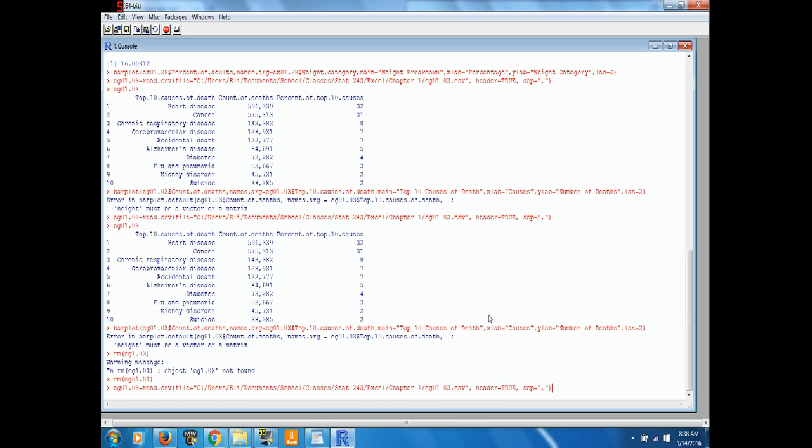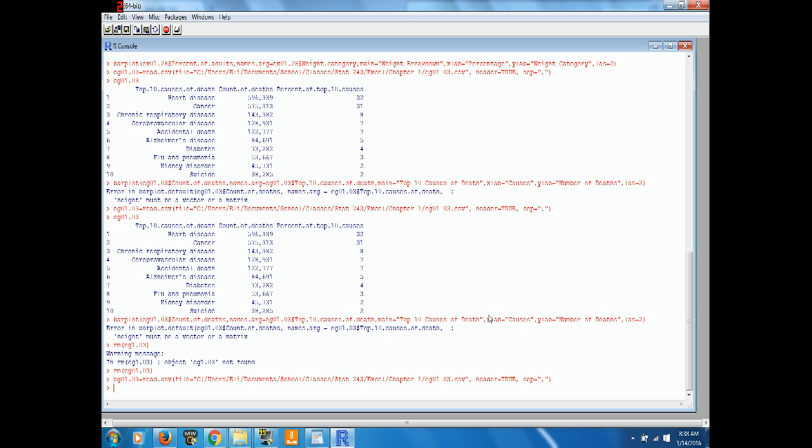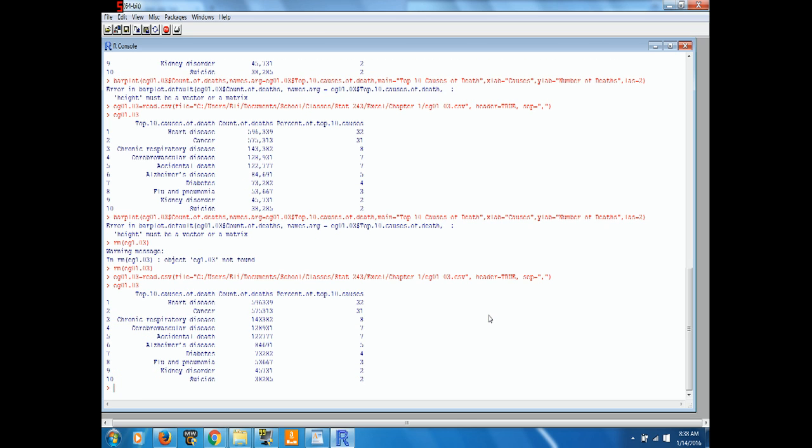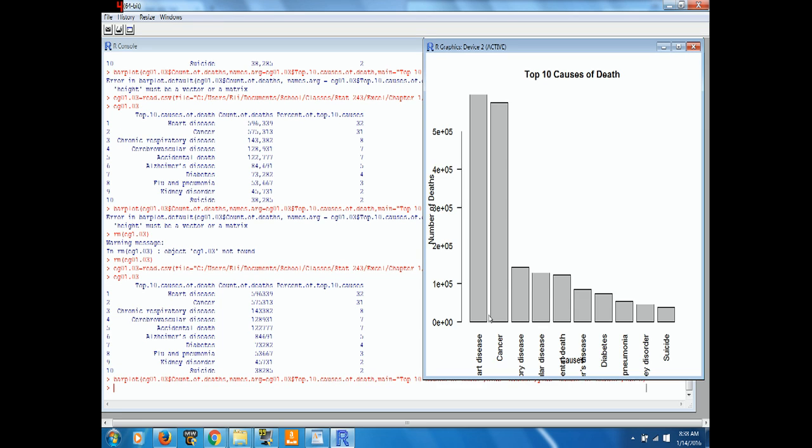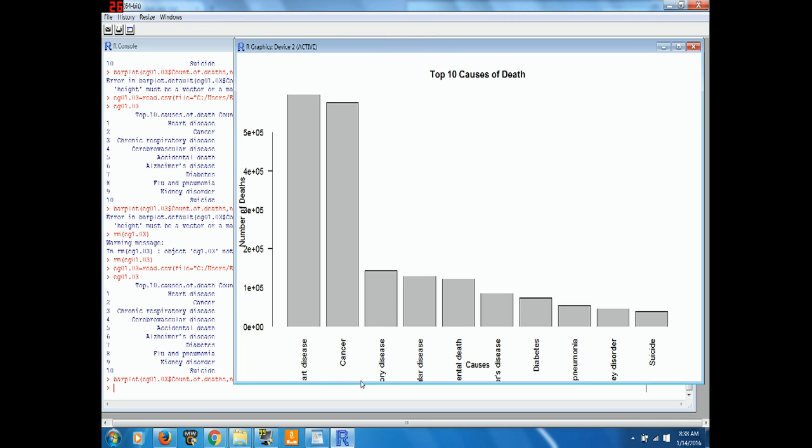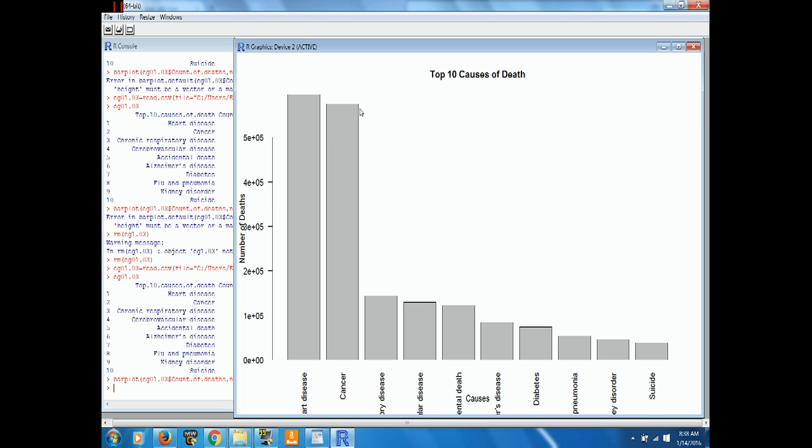I'll just up arrow till I find it. Alright, read it in. Let's see if it appears with commas. Doesn't appear with commas now. And we'll try the bar plot again. Now it works. So, get rid of commas.